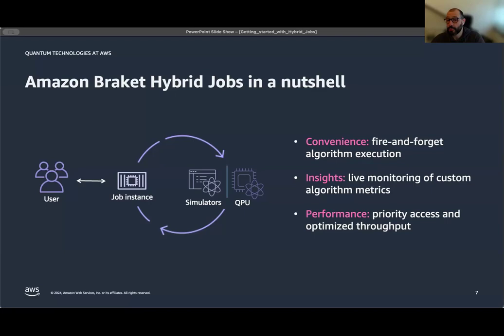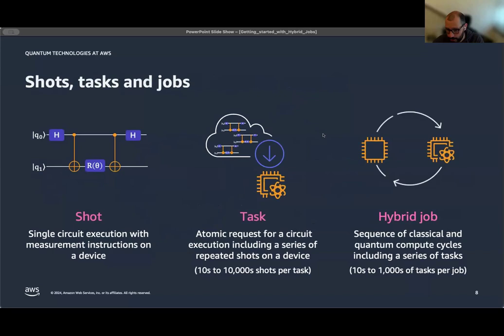Excellent. So now we have everything we need to delve into the Jupyter Notebook, the AWS accounts, and execute that. Let me just recap on one last slide and complete the specific Braket terminology of shots, tasks and hybrid jobs, because if you're used to other quantum programming frameworks, they may use different terms for the same thing. So I think it's good to align ourselves on what the special terms in Braket are.